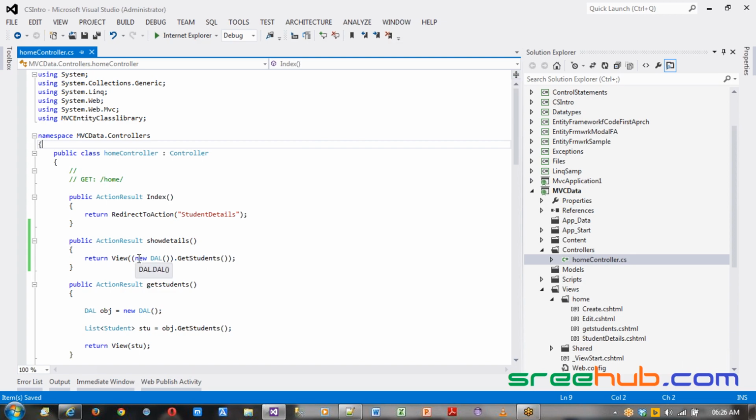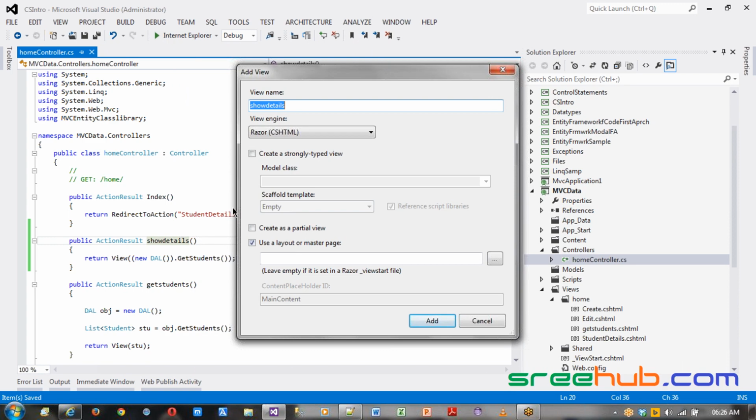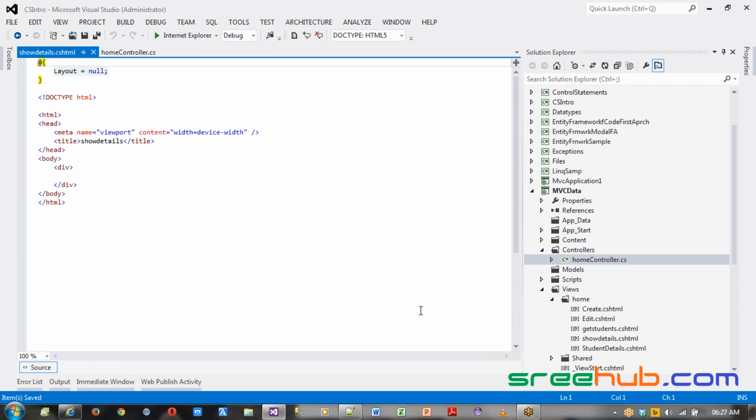So I can pass this directly, creating an object of students and passing it directly to a view. This is my show details. So let me create a simple view now. We are not creating a partial view yet; we are just looking at how things work. So let me create a show details view and remove everything. If you want to create a strongly typed view, you can, but let's see manually how to create a strongly typed view using a model class. So this is my simple view.